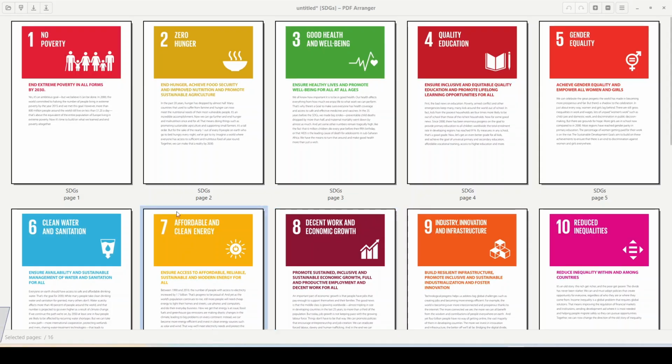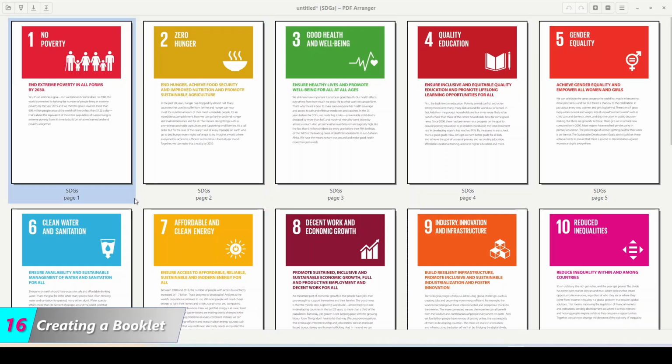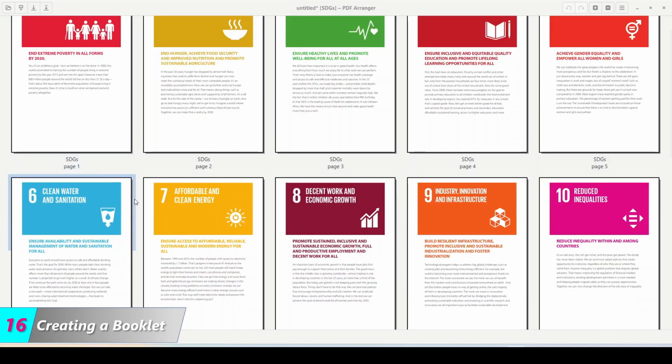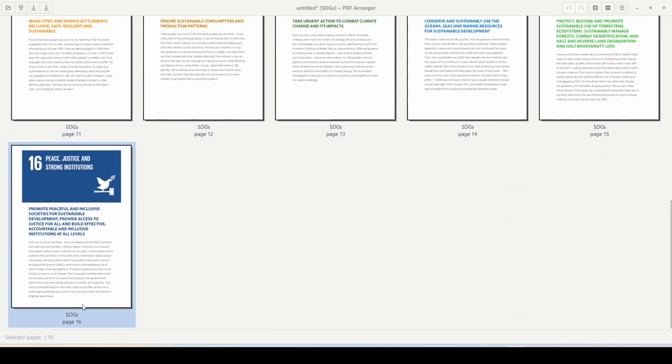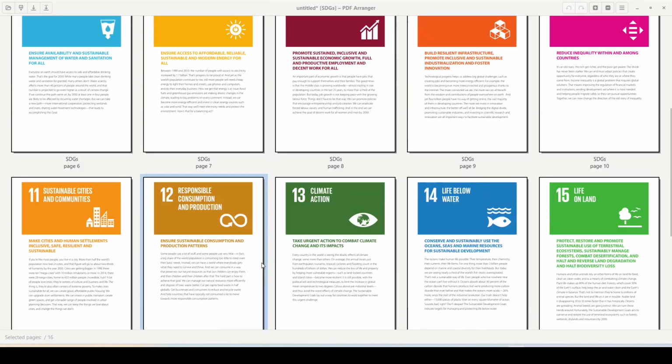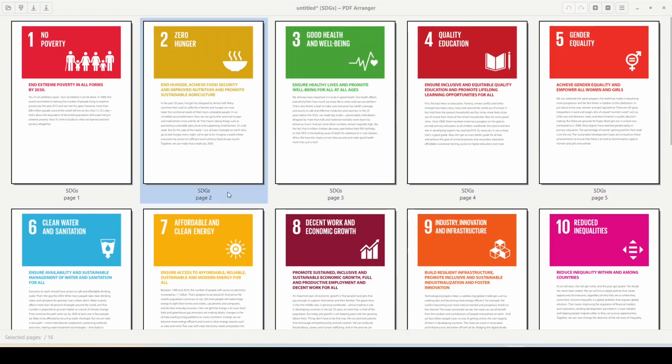So finally, let me show you one other interesting feature of PDF Arranger. We have taken our SDG file here. As you have already seen, this has 16 sustainable development goals. Each goal is on a separate page, and if we were to print this file, it would need 16 pages. So what we can do is create a booklet out of this document, which will not only look good, but will need only half the number of pages to print.